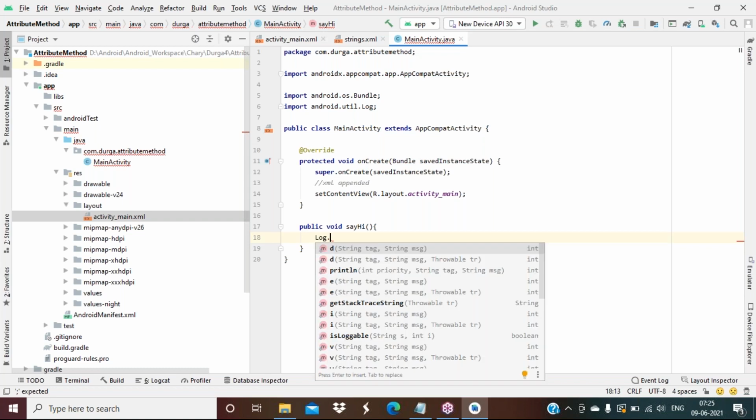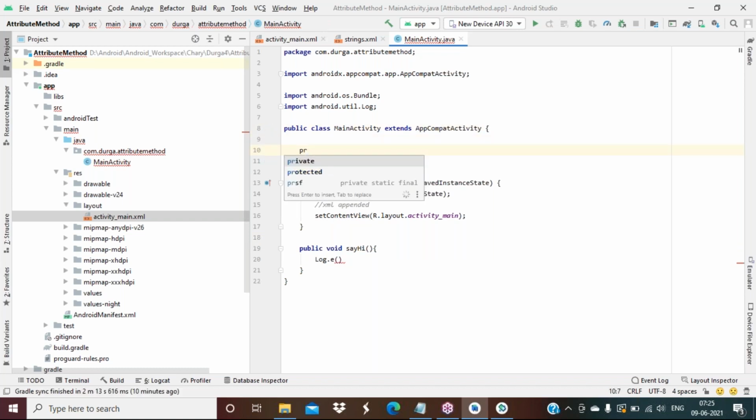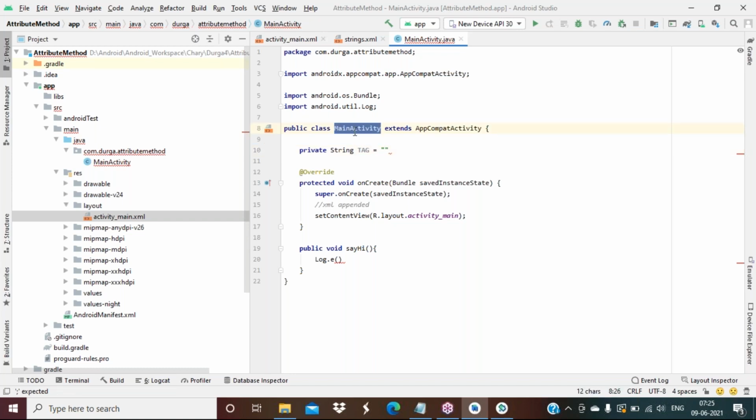I told you, Log.d for debug, E for error, I for info, V for verbose, like that. For everything, it takes a string tag and a string message. It is common. So I will prefer E. A tag you need to write. Basically, what do you mean by a tag? I will write so many things. So here, how will I create a tag? I will create a private String with the name tag. What you will write here is your class name.